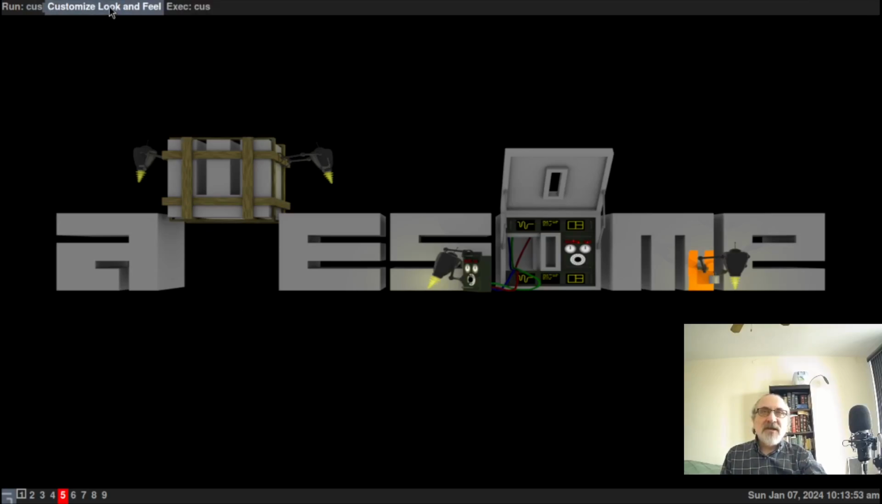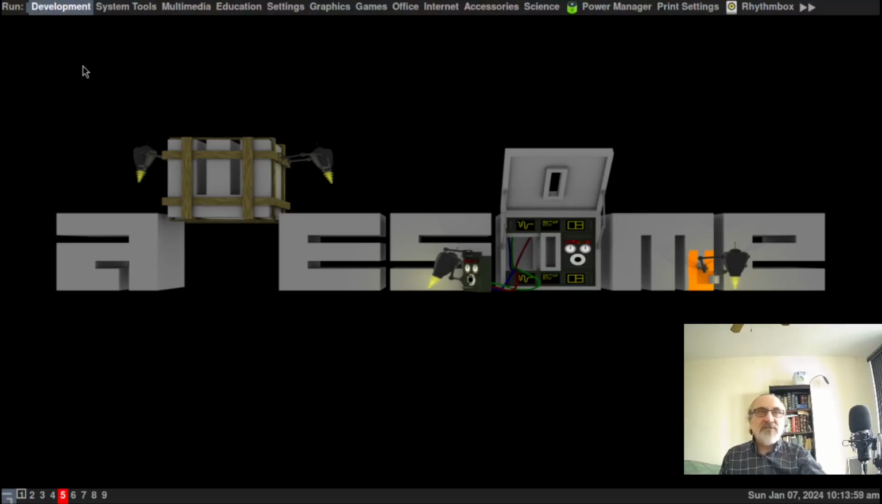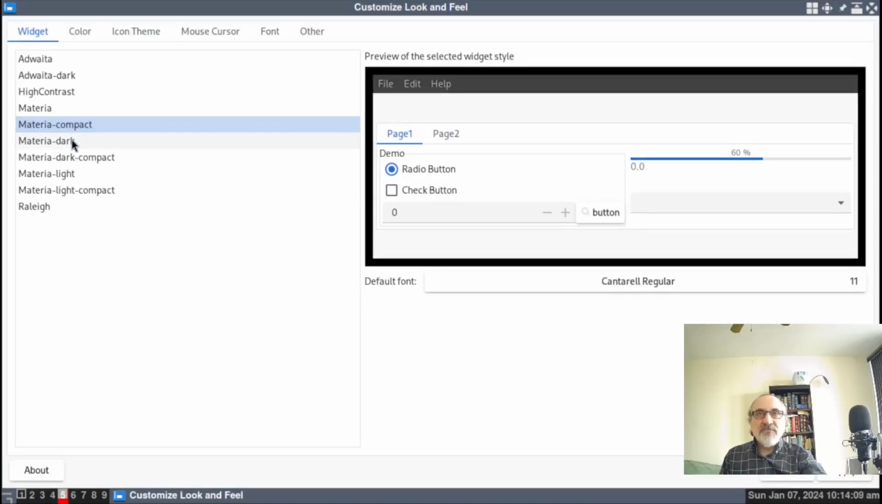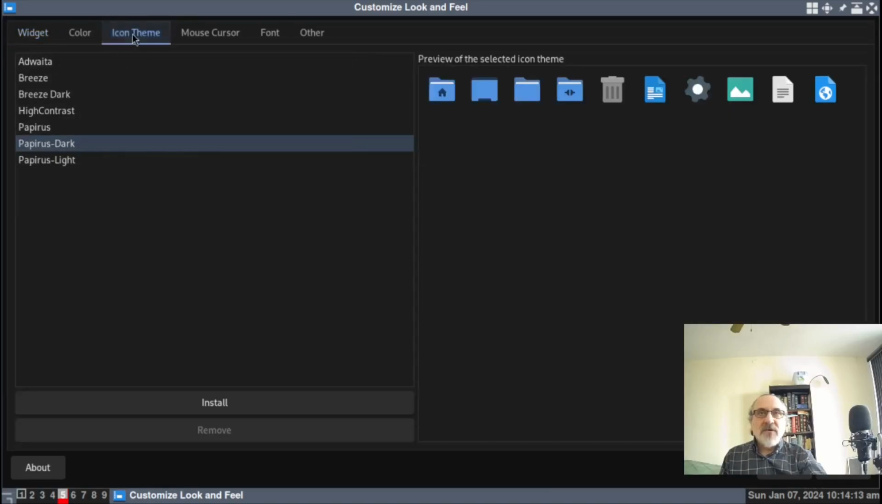Custom look and feel. Now you can't click it on, it won't click on, but you can enter it. So the way I got into there was mod key P brings up this menu. I'm going to type in custom and I'm going to hit enter because the mouse won't work, right? Let's hit enter. And I'm just going to click it back on. Matera dark. Let's go icon.